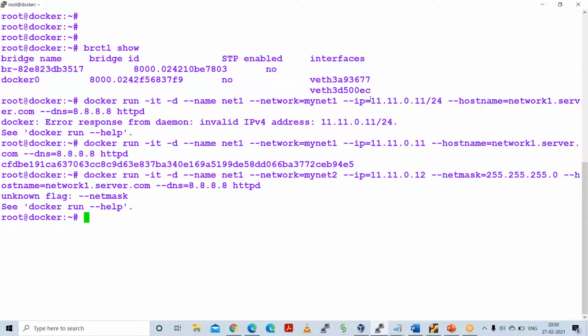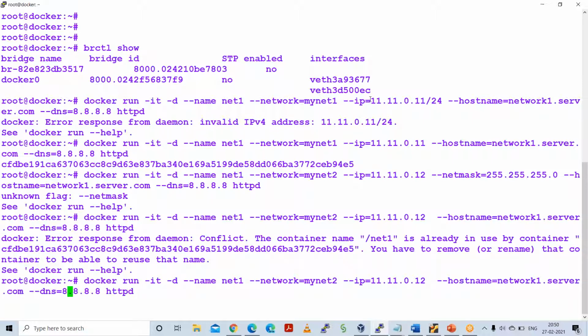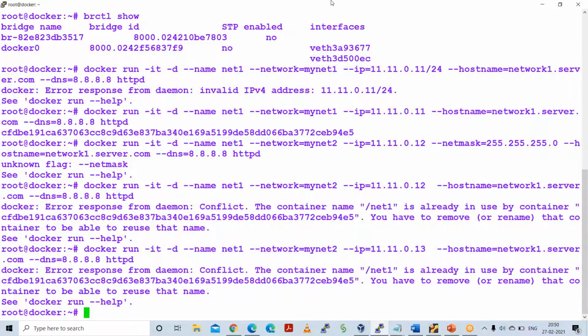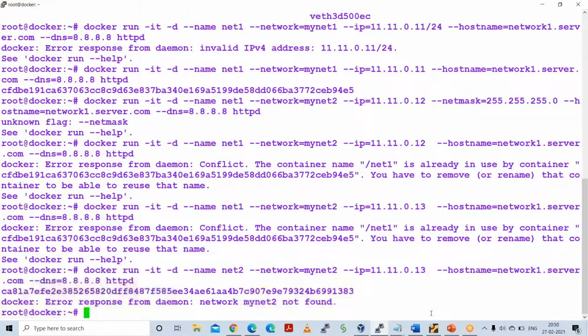Ramesh, how many containers can we attach to the bridge, and why do we need to add another bridge? Okay, let me show you guys one second. I'll just give you the answer to that question. Just one minute, I just got stuck here. Okay, one second.